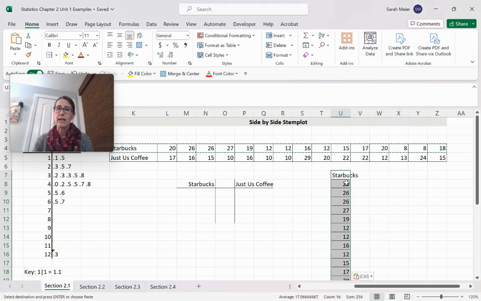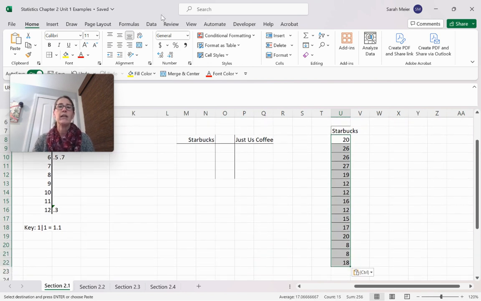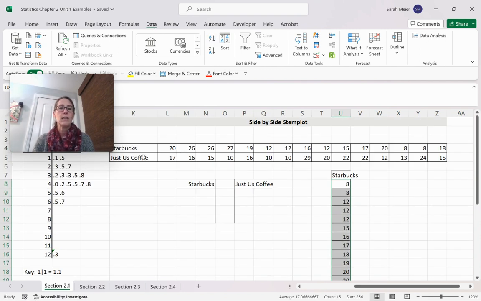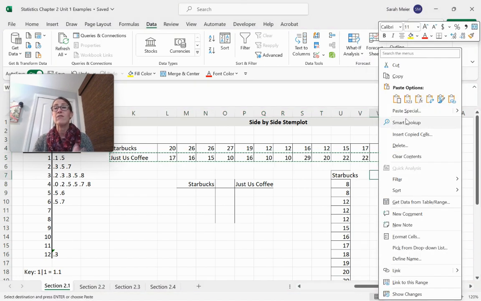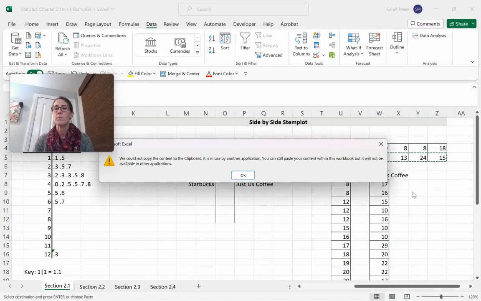Now I can sort that data and I can highlight everything. It's maybe not visually appealing right now, but that's all right. I'm going to do this one, low to high. And then I'm going to do the same thing for Just Us Coffee. I'm going to right click and copy, or you could do Control C, but then I have to right click or do the paste special up top, transpose.